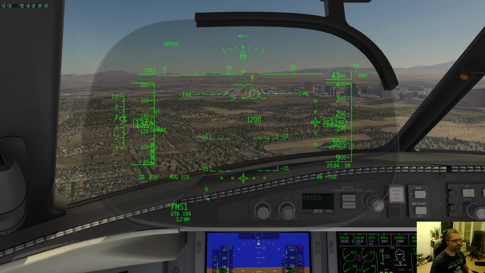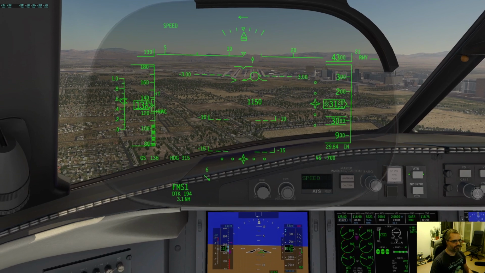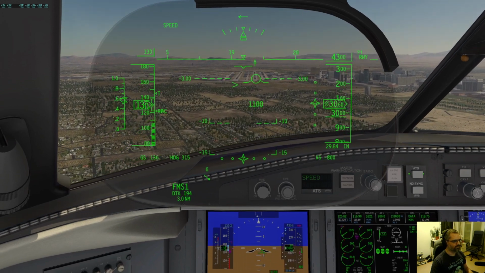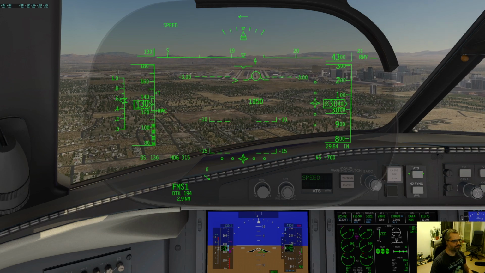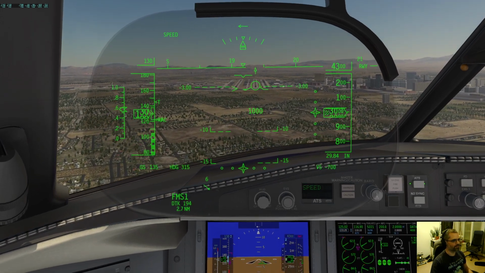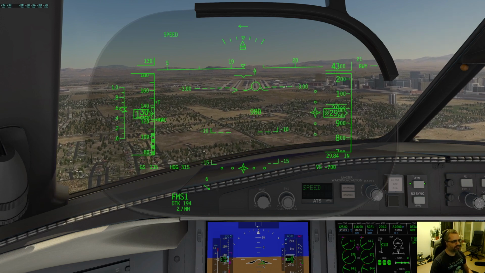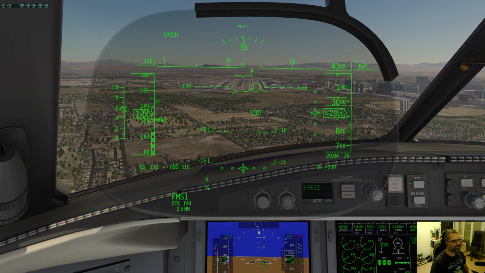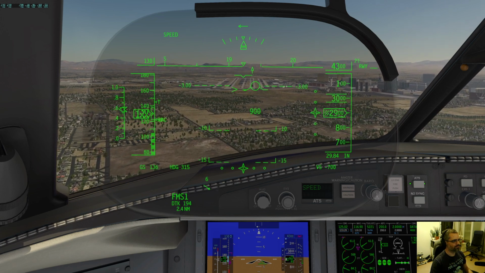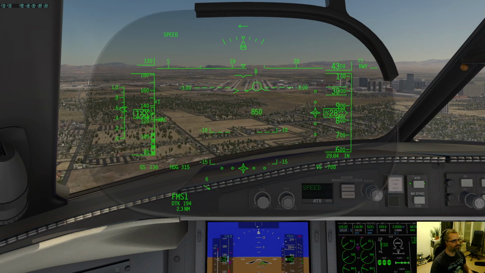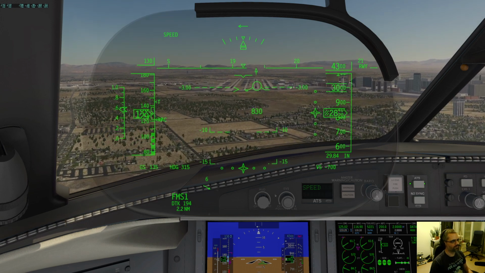123 Bravo Papa, cleared to Las Vegas Airport, Van Nuys 3 departure, Daggett transition as filed. Maintain 4,000, expect 11,000 10 minutes after departure. Departure is 134.2, squawk 5741. 123 Bravo Papa, cleared to Las Vegas, Van Nuys 3 departure, Daggett as filed. Expect 11,000.